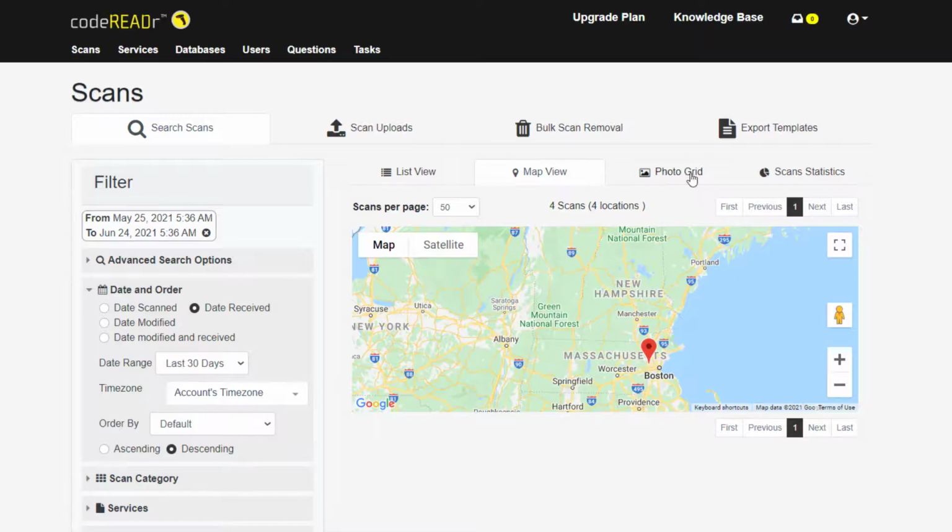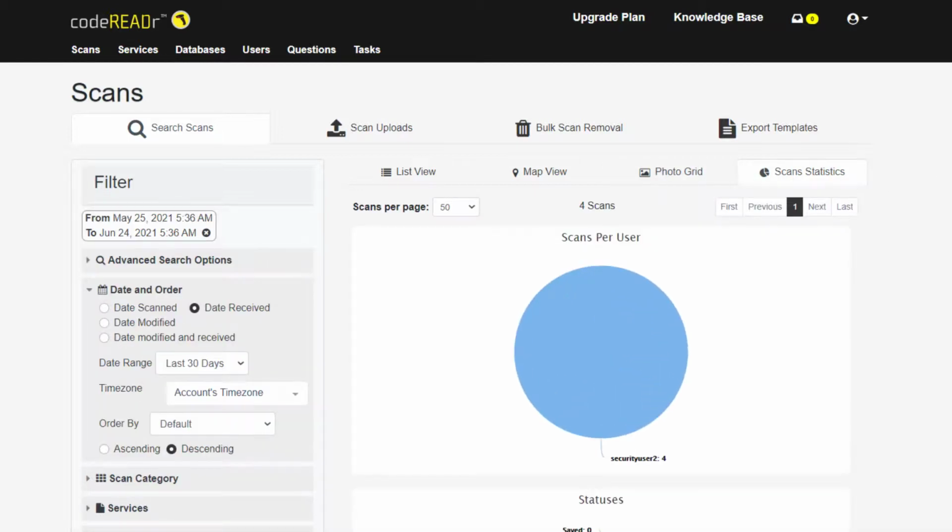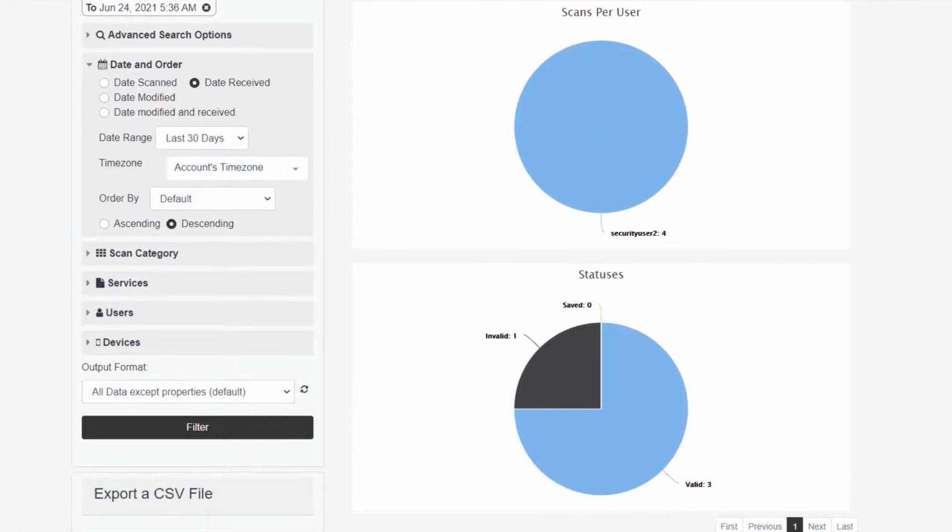Next to map view, we have a photo grid which presents images taken as question answers. These images are not stored on CodeReader. Photos taken from the app will be sent to your designated Dropbox, Amazon S3, or FTP service address. When sharing is turned on in these storage locations, the photos will then appear on this tab. Finally, under Scan Statistics, we have a breakdown of scans per user, and the amount of valid or invalid scans within the filter range.